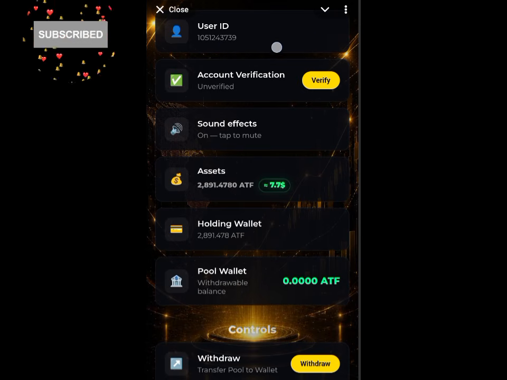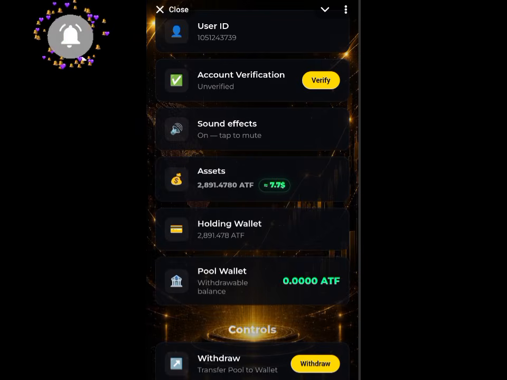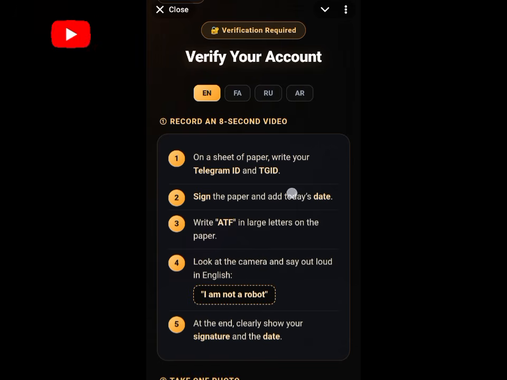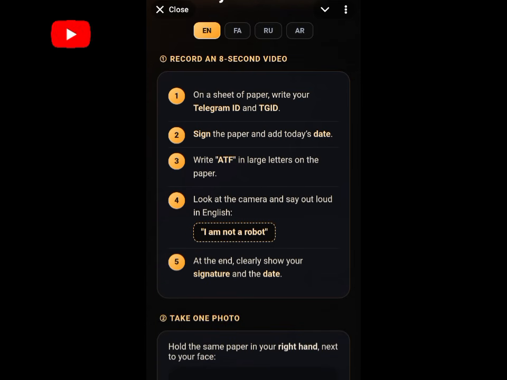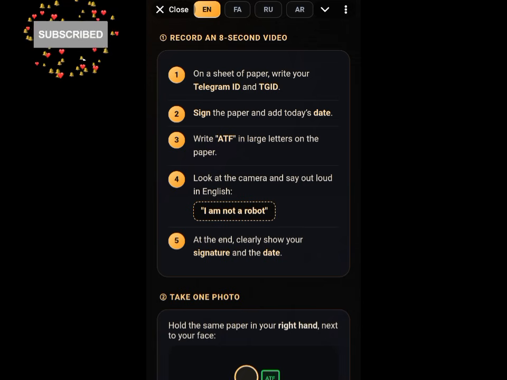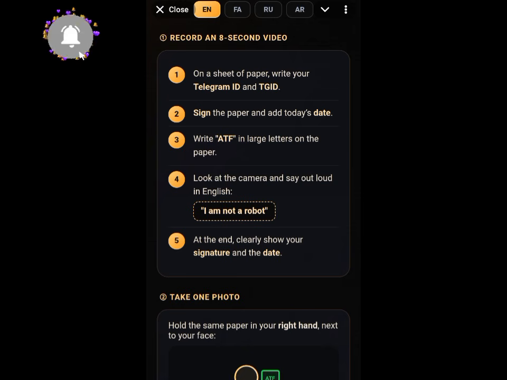Make sure you write it out on a plain piece of paper. On a sheet of paper, write your Telegram ID, which is your username. Your TG ID is your ATF user ID, so you write it out. Then the second step is to sign the paper and add today's date. Today's date is the date you're verifying your account. Make sure you do not make any mistake by backdating or forward-dating. Write the date of the day you are verifying your account.